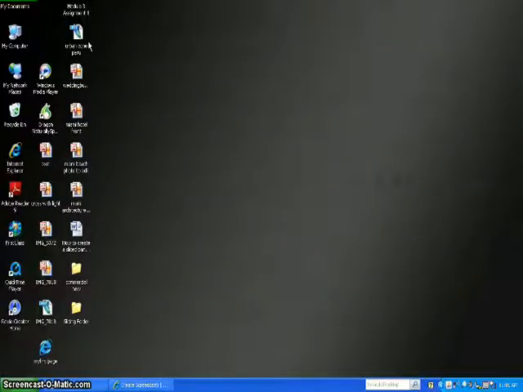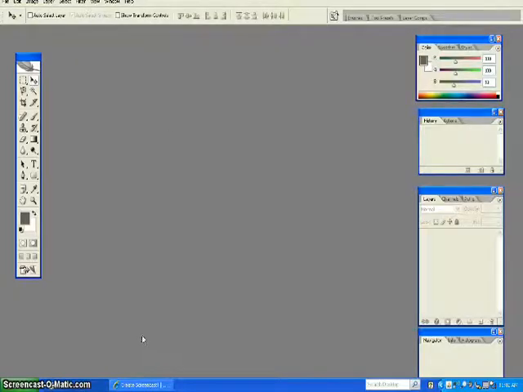I am going to show you how to create a web banner with Photoshop. First, the first thing to know with a web banner is that you need to make it in accordance to the web page that you are creating.